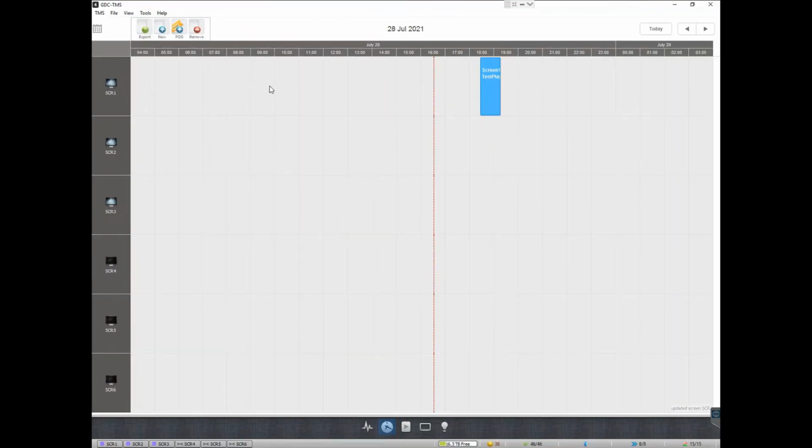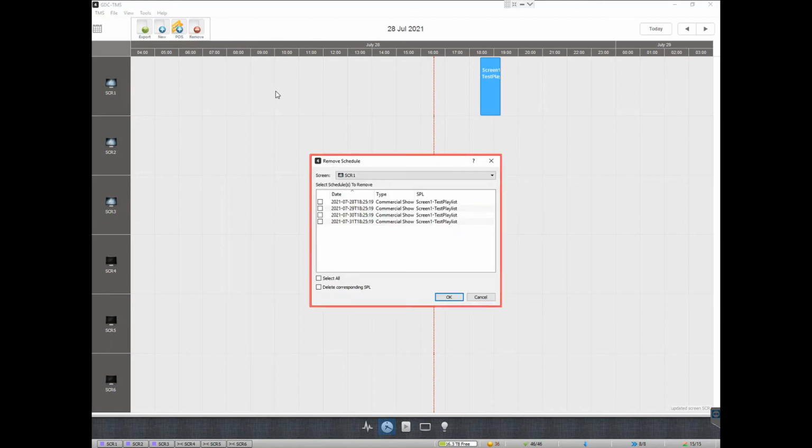To delete any of the scheduled shows, click on the Remove button. A pop-up window will be shown. Choose the cinema screen for which the schedule needs to be deleted, from the screen drop-down menu. Based on the selected screen, the list of scheduled shows will be displayed below.